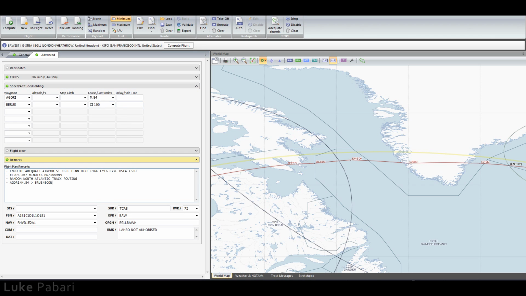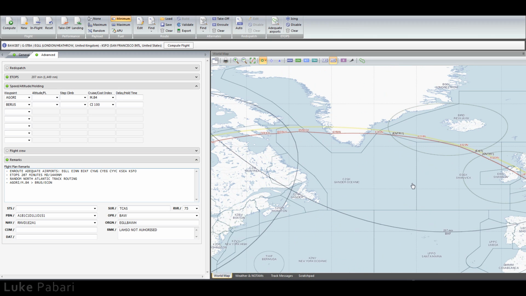Okay? So what I just did now in the remarks, I basically put the in-route adequate airports, so I know what they are, and I have them available to me relatively always. And I can enter them as we go along into the fix page. Next, however, just a little reminder of the maximum deviation for ETOPS, 207 minutes, which is 1449 nautical miles. So here I just sort of reminded myself that we're on a random track across the North Atlantic. If we were on a published track, I would put that and the TMI number, just to remind myself.